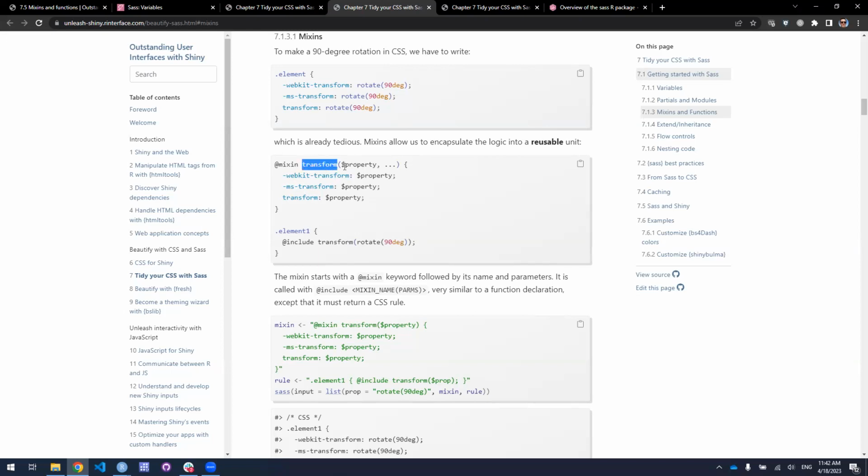That's a name you provide, and then optionally some set of arguments. Looks a lot like an R function, and then in this particular case, within the scope of this mixin, you have this variable property, right? This argument property whose value will be substituted, almost like string interpolation, where you find the $property.